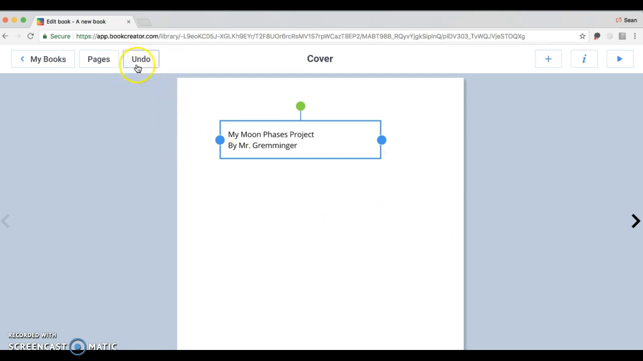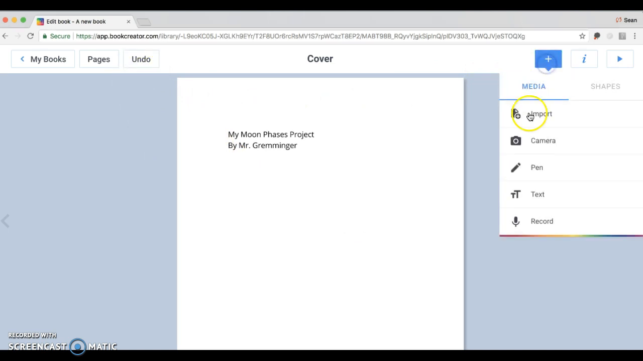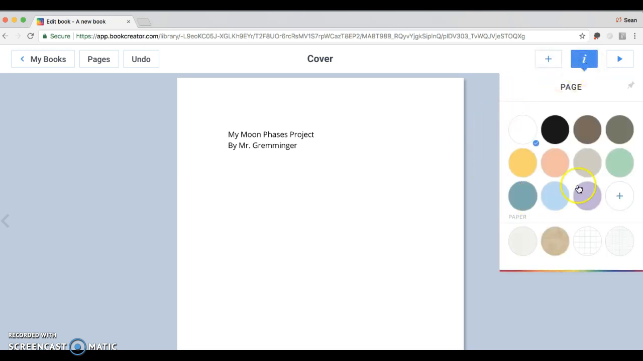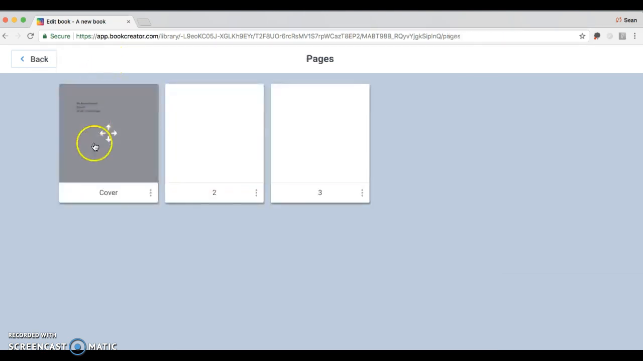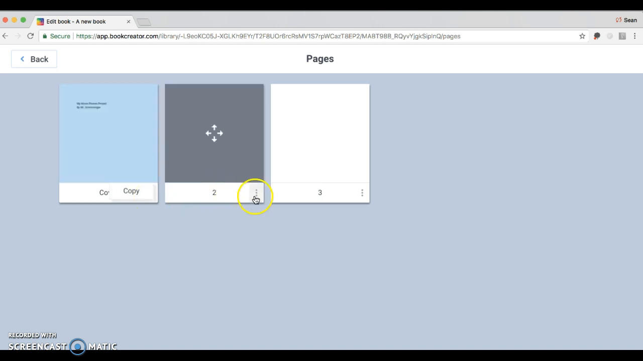Alright, there is an undo button up here. The plus button will allow us to add photos and such. This will allow us to change the background, so if you don't like the plain background, you can certainly change that. This over here is our pages, and we can move it around if we get things out of order. We could also copy a page if we wanted to.